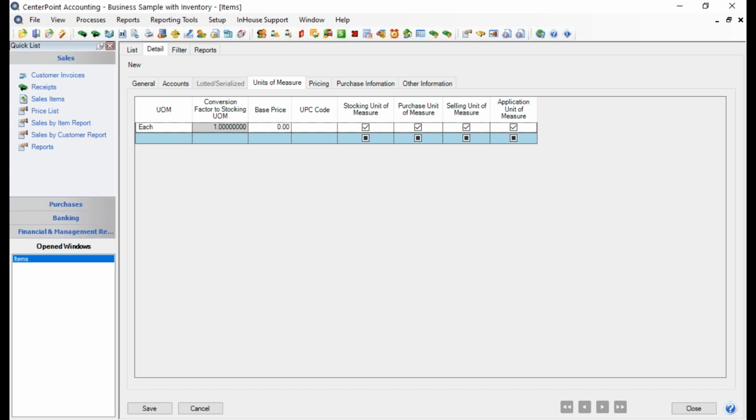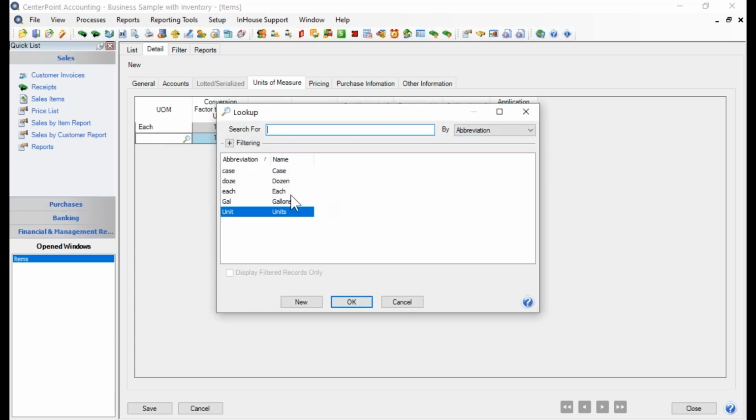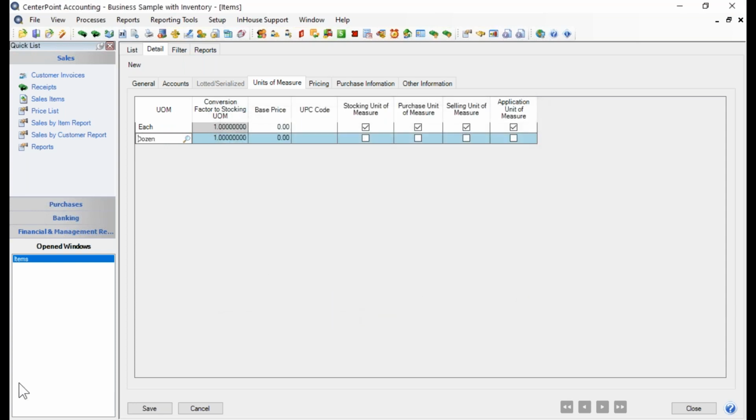Okay, however, if you happen to purchase this item in a unit of measure that is different from what you stock it in and sell it in, you can go ahead and put that unit of measure here. So let's say that we purchase these by the dozen, and we're going to put that in as our purchase unit of measure, and that has 12 of them in it. So I'm going to put in my conversion back to my stocking unit of measure. So it has 12 of the stocking unit of measures in each case or each dozen. I don't really need that for what I'm doing, but I wanted to show you how you could set up a different unit of measure here.